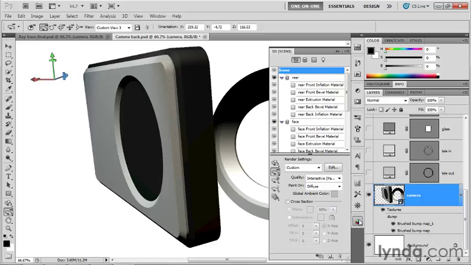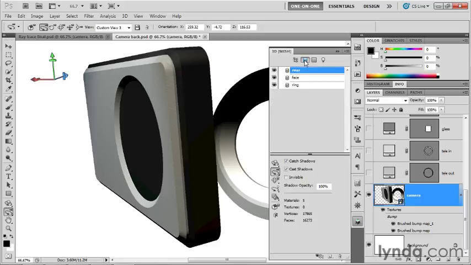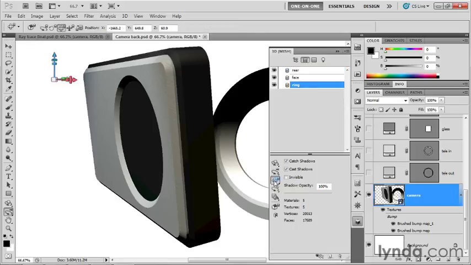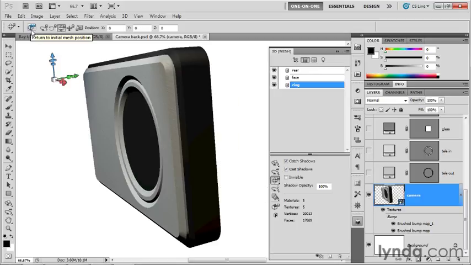Go ahead and bring up the 3D panel. Filter by meshes by clicking on this second icon there. Click on the ring mesh in order to make it active. Then, very important, you've got to select one of the mesh tools. So click on that third tool down on the left side of the 3D panel. And then go ahead and click on the home icon up there in the options bar, and that will move the ring into place. Now, it's not exactly where it needs to be.